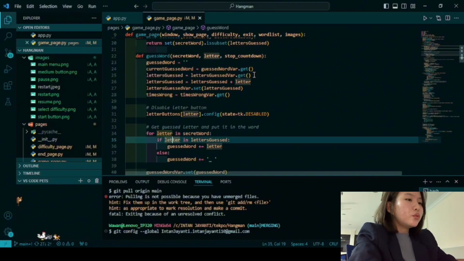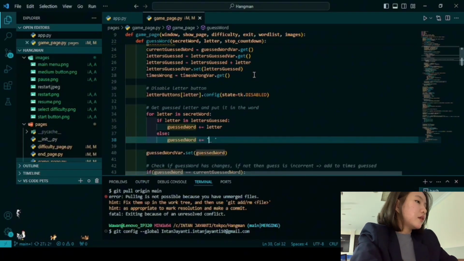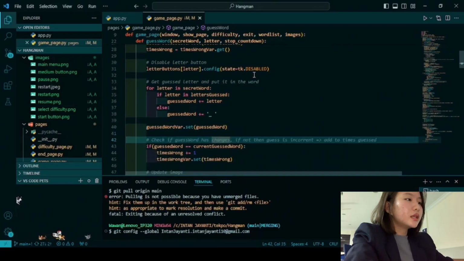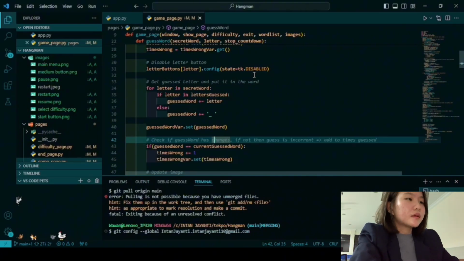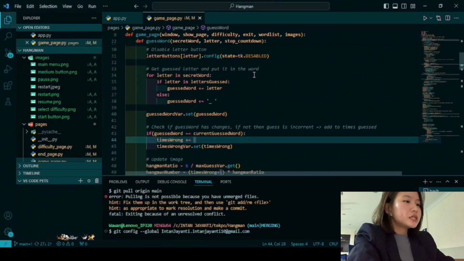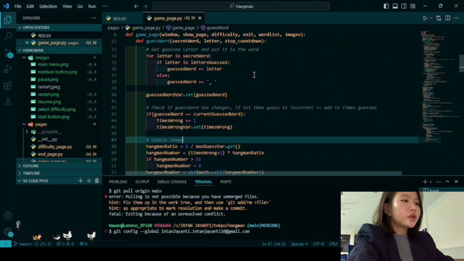In this we will check for each letter in the secret word. If the letter is one that was guessed, then we print the letter. Else, if it is not right, the letter that we guessed, we will print an underscore. And then next we must check if the guessed word has changed or not. If it hasn't changed, then it means the user has guessed wrong, so we increment the times wrong.